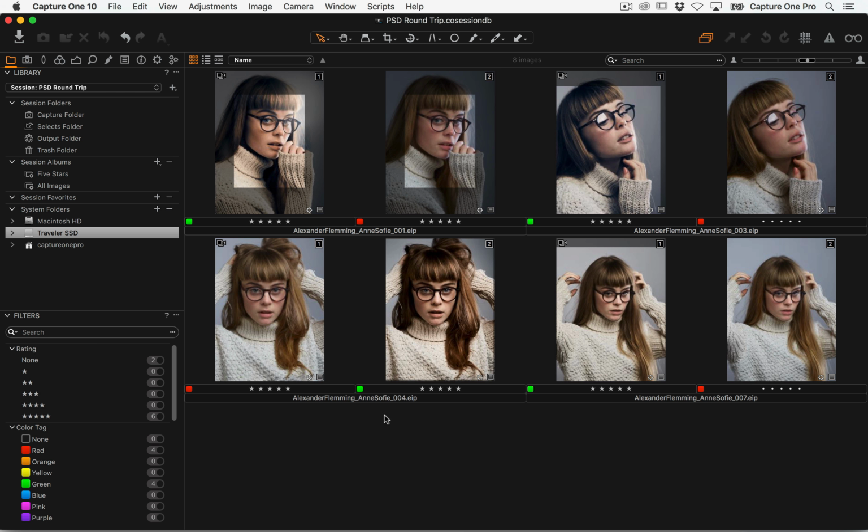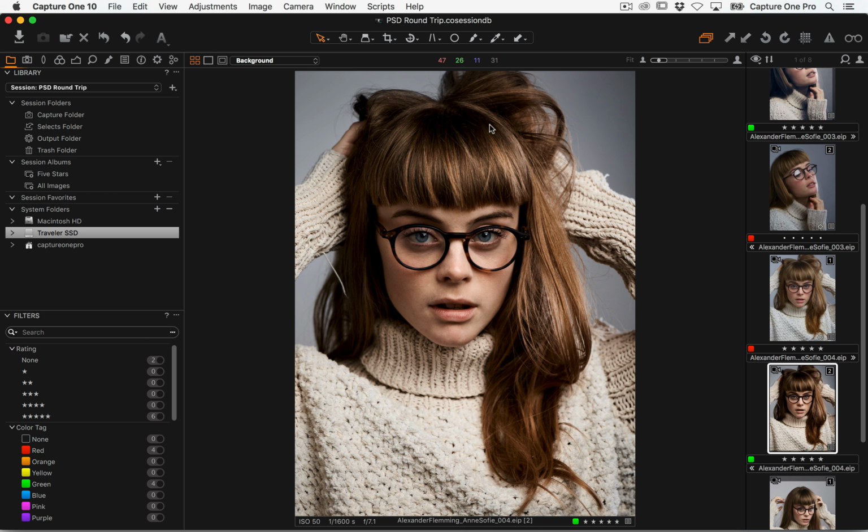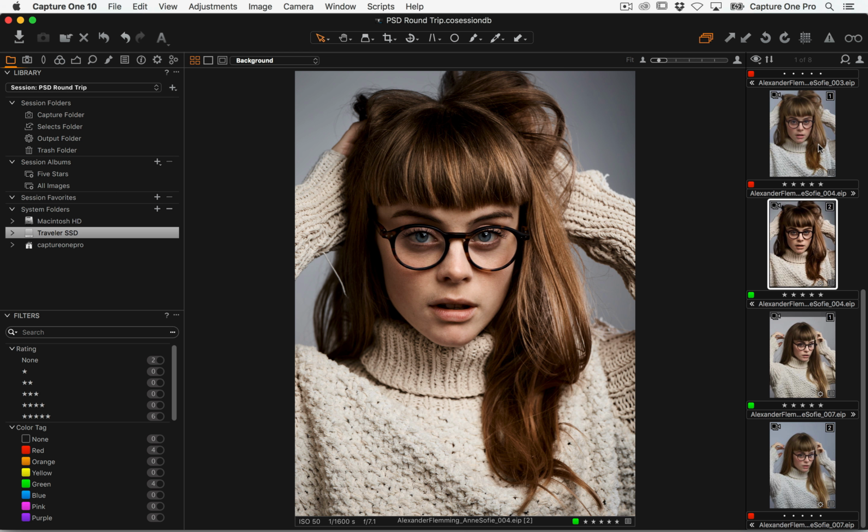Okay, all right, so let's pick an image. Let's go for this one. So we've got an image here in Capture One. It's been finalized as far as we can. So now we want to continue on our workflow in Photoshop, for example. So what we need to do is initiate the edit with process. So this starts off the round trip procedure that we mentioned before.